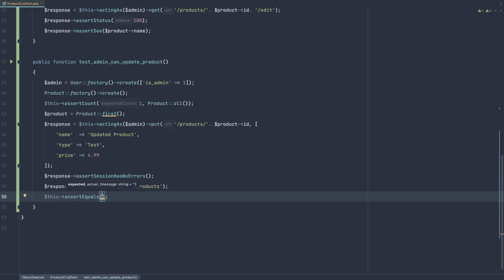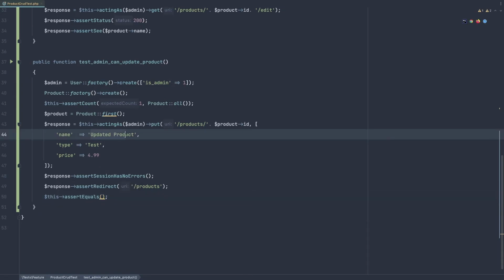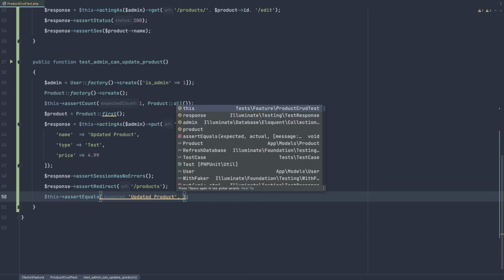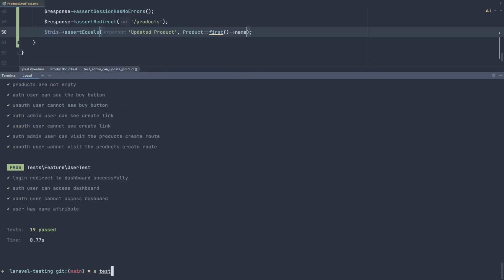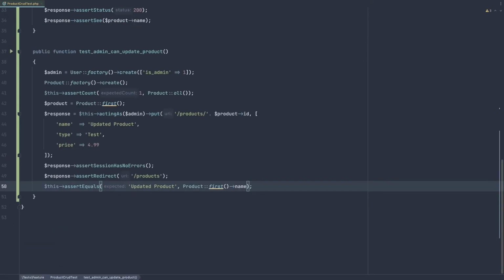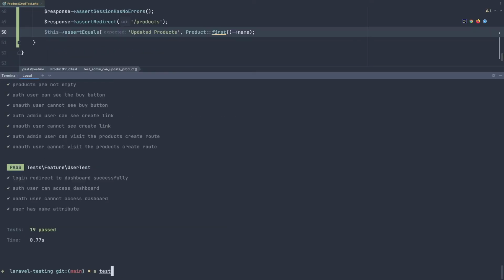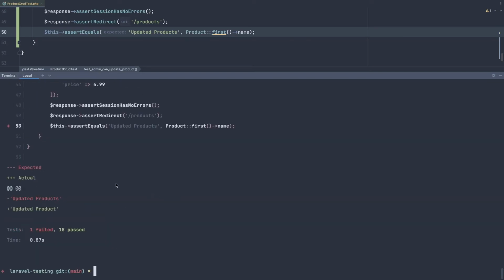And also we can test this, assert equals. So here we need to add our updated name, and see if this matches with product first name. Okay, run the test and all passed. So if I say here, for example, products and run the test, we are going to get a failure. Yeah. Expected products, but we have updated product. So it's working.